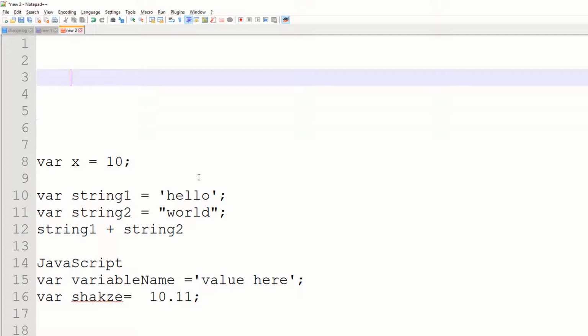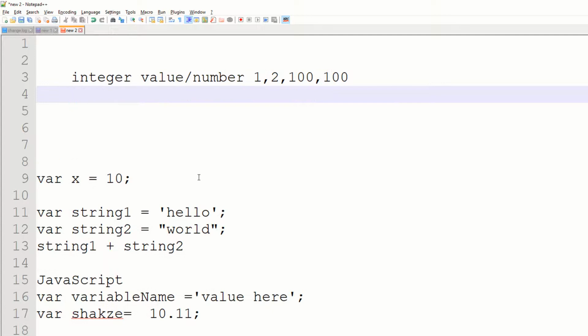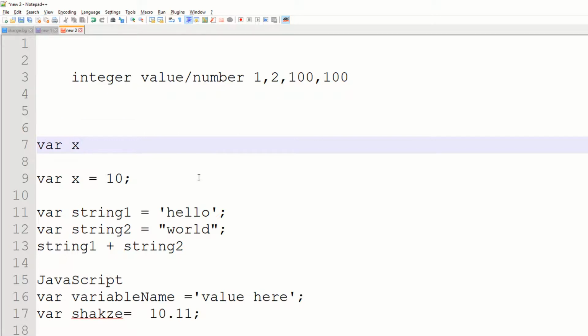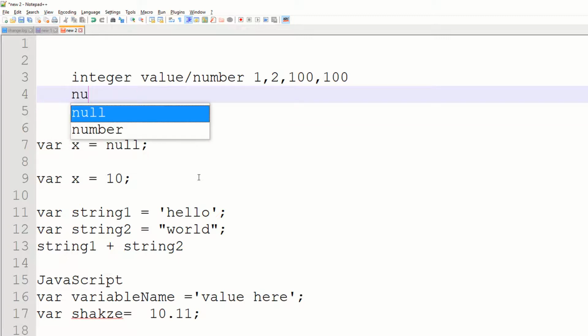First of all, you have your integer values or numbers like 1, 2 or 100, 1000. That means without a decimal point. Okay, you have your null value. Suppose you say that you have x and you are assigning null. Make sure null is not a 0. That means you are saying this x variable has a value null, not none. Okay, so you have your null.